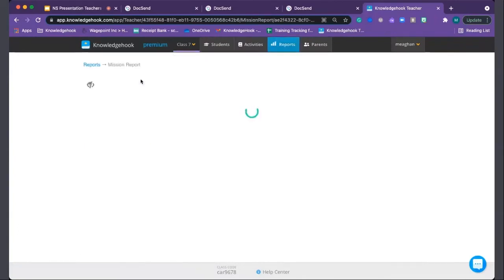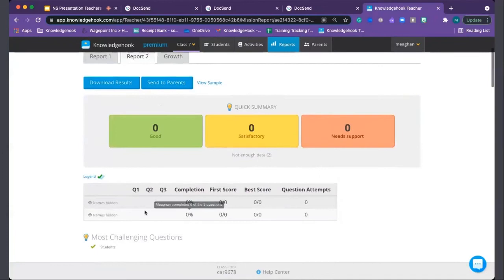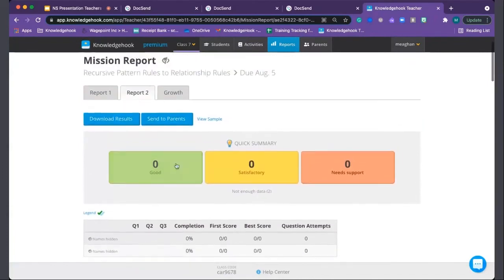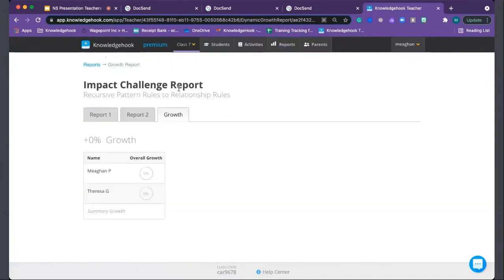There will be a second report based on their answers to the questions I've assigned them. And then thirdly, you'll get an actual growth score. So you're going to see a percentage of overall growth based on how they did in the pre-assessment versus the post-assessment for each individual student, but then also as a class. So this is really a very easy way to do a pre and post-assessment and get a little bit of information on whether or not the student learning moved forward.